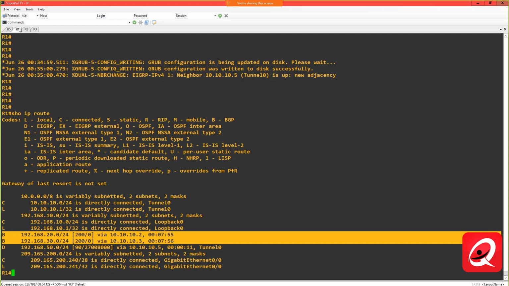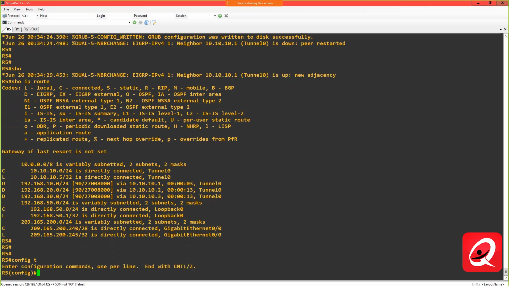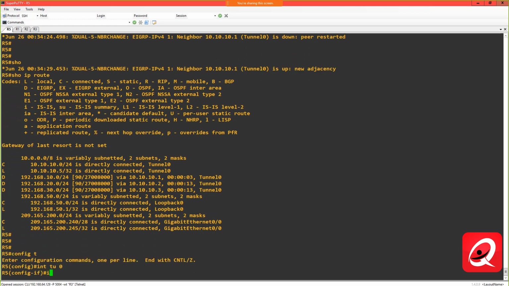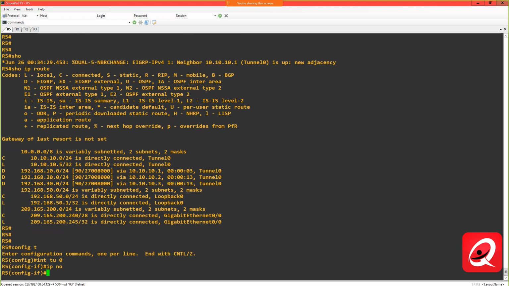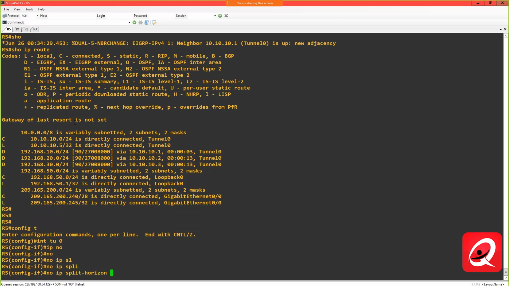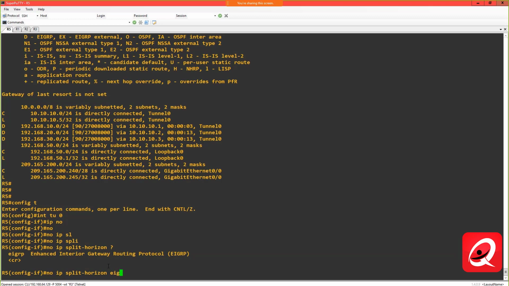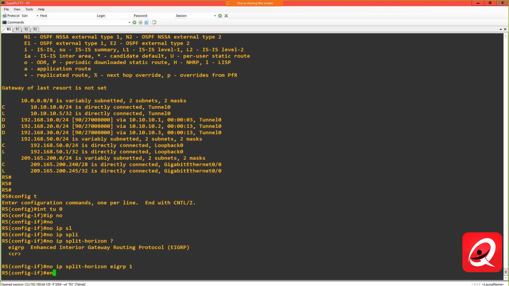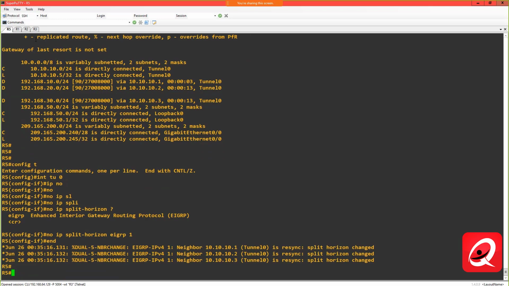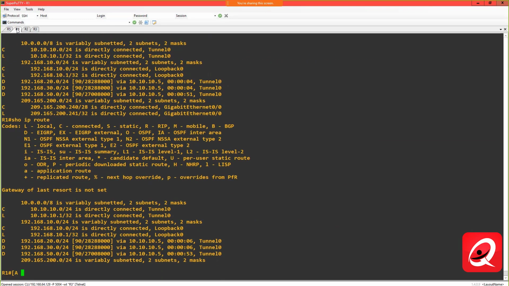So obviously, as one of the basic concepts of DMVPN Phase 2, we would want to go into the tunnel interface and say no ip split-horizon eigrp. Don't confuse this one with this one. This one applies to RIP. This one applies to EIGRP. All right, so now if I go over to router 1, my BGP routes should be gone, and all I see are my EIGRP routes.